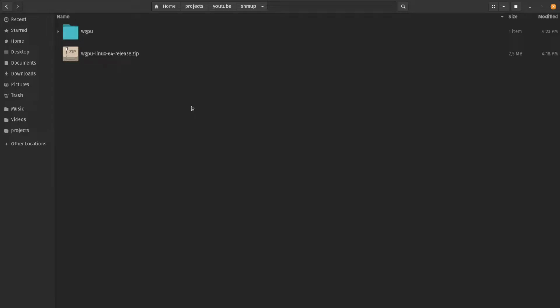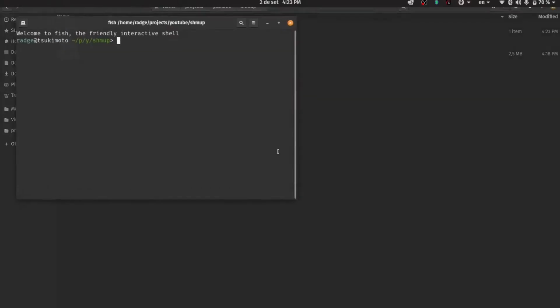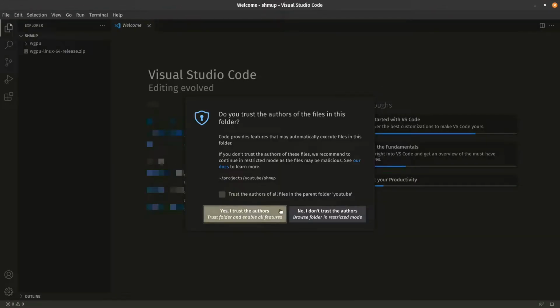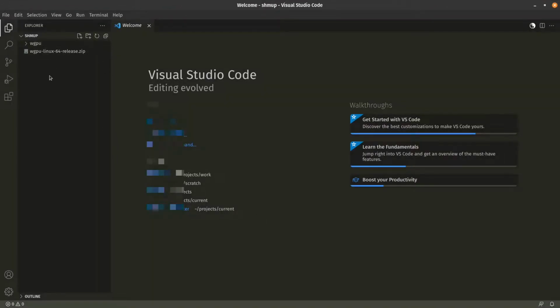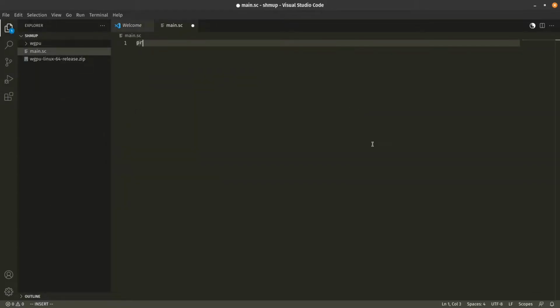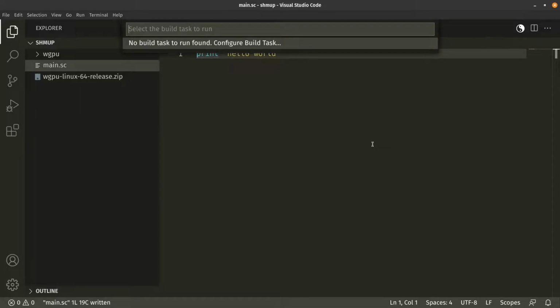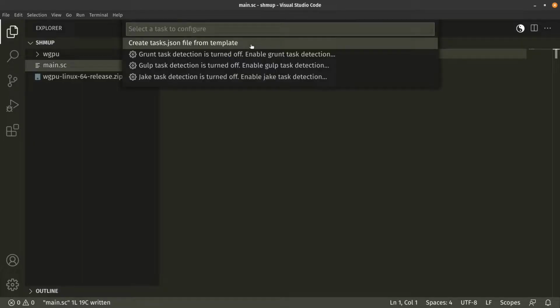Let's see. The first thing is a main file, set up our build task on VS Code. I should probably increase the font so it's easier to see on video. Yes, this is fine. Okay, now that we have this, let's make a build task.